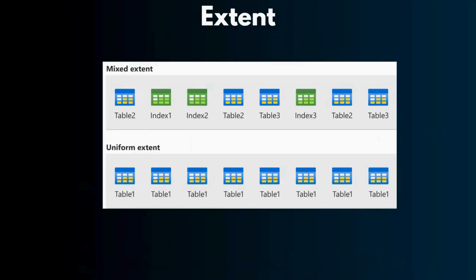To manage efficiently, SQL Server groups 8 contiguous pages together into a larger block called an extent. In SQL Server, we don't just manage one page at a time, we group them into extents. Think of an extent as a pack of 8 pages that sit right next to each other on the disk. Since each page is 8 KB, one extent is 64 KB.